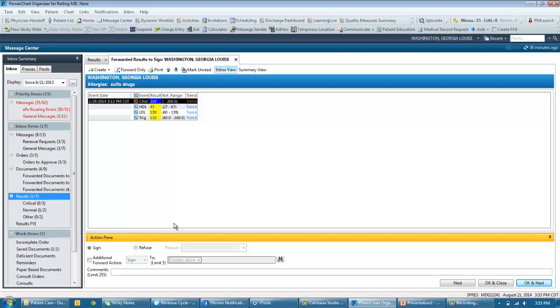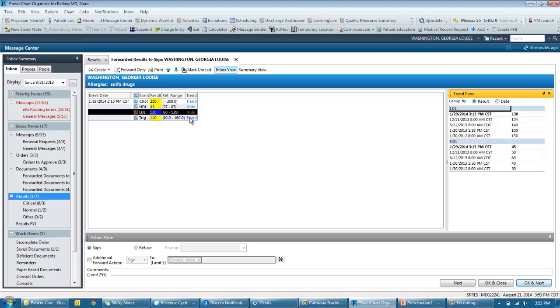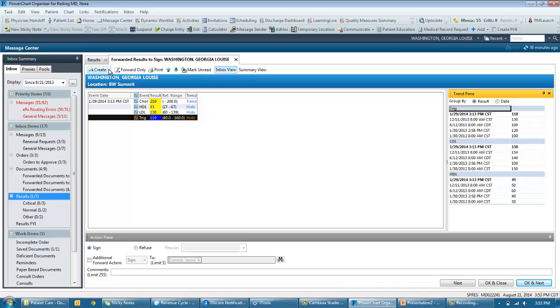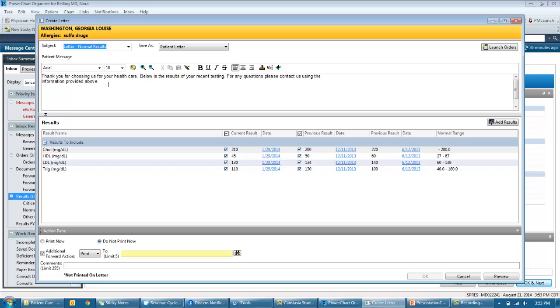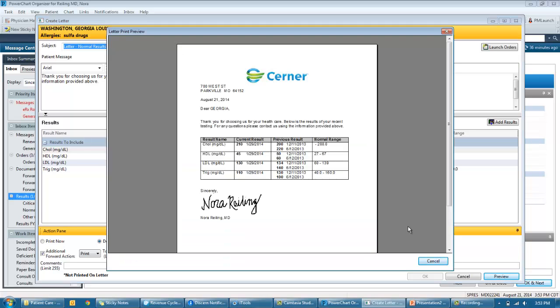Now, looking at this result, we're able to see everything that came back from the panel, as well as have the ability to trend these results across time. Now, if we needed to take action on these results and communicate them over to our patient, we have a couple options. First is the ability to create a letter which can include current and previous results. In previewing this letter before it gets sent off to the patient, we can see exactly what information will be communicated. Now, of course, this is just one way to communicate this information.